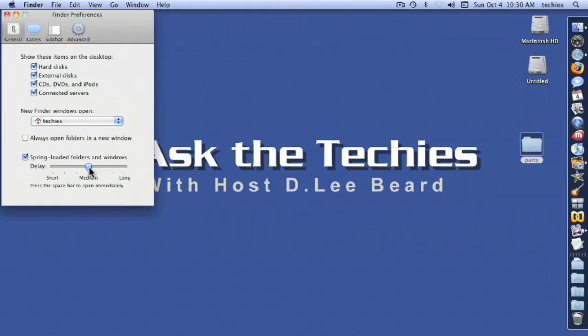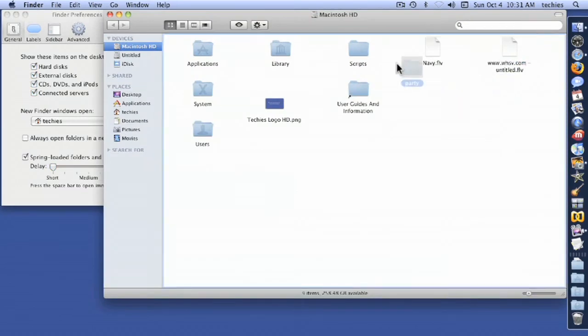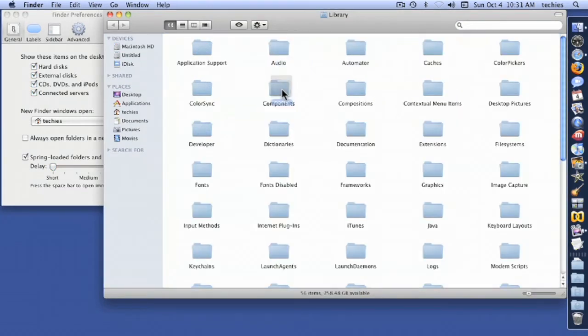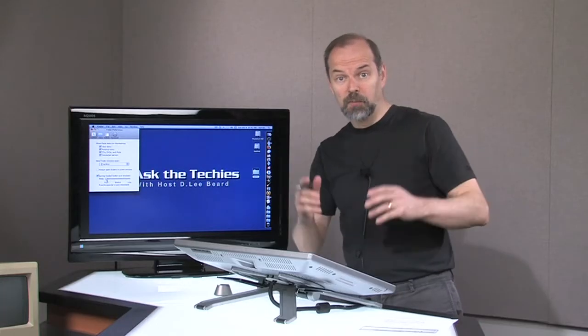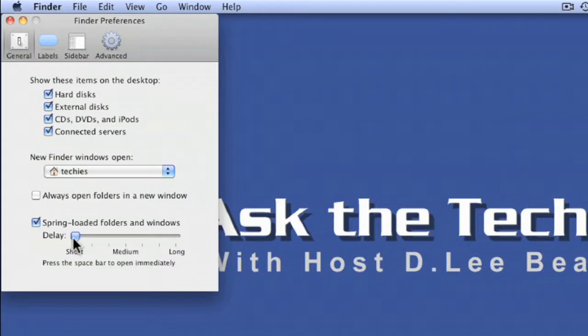If you want it to go really quick, you can go to short, and that way it'll spring really fast. Bing, bing, bing, there you go. But I'm not actually going to move that file. And if I want to make it longer so I don't have accidental springing open as I'm just trying to move stuff around, I can make it really long. But the medium's usually pretty good for most people. So there's a couple of settings.